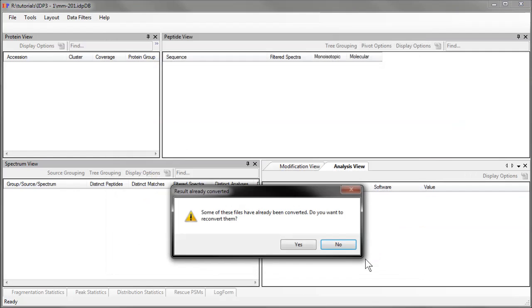I may get a couple prompts right after clicking Open. This one is telling me that some of the pepxmls already have corresponding individual IDPDBs. If the pepxmls haven't changed since the last time I imported them, and I don't want to change the import criteria, I can skip reconverting them. For now, I'll reconvert them though.